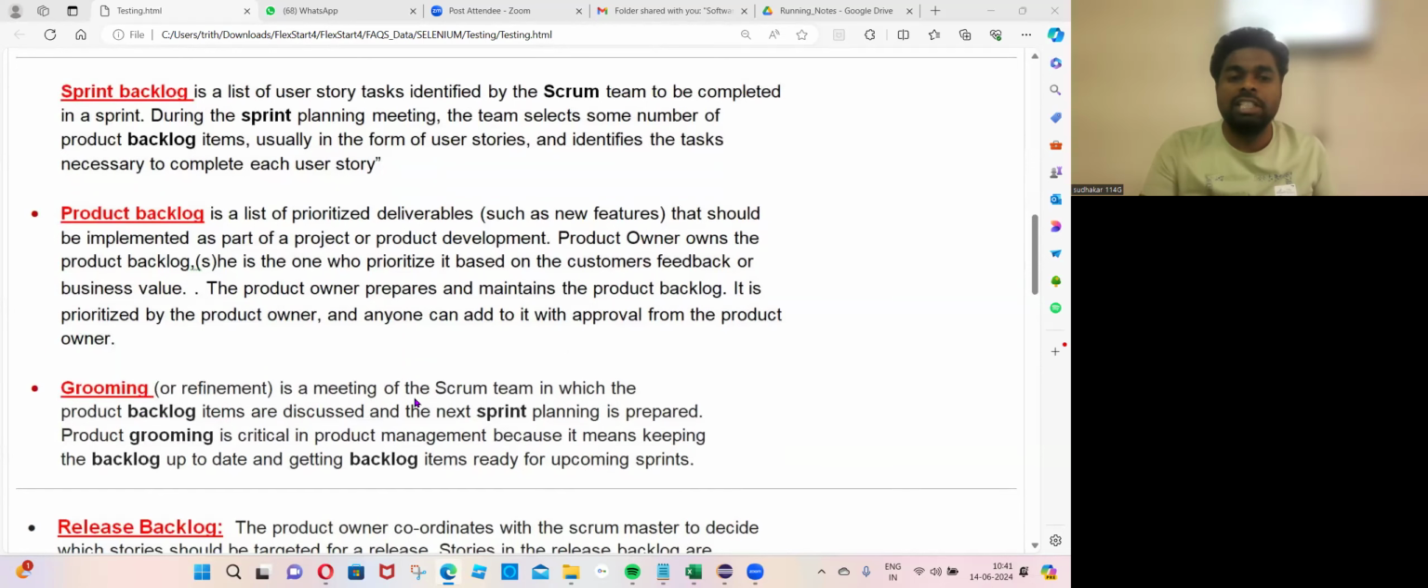Grooming means it is a next sprint discussion. Say sprint 1 is running. The Scrum Master coordinates the meeting with the product owner, the development lead and the test lead. During the first week, what are the user stories? What are the challenges for sprint 2? What user stories can be targeted for sprint 2? That kind of next sprint release planning activity is called grooming.